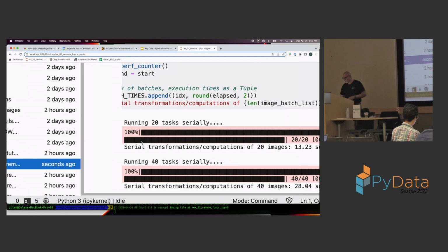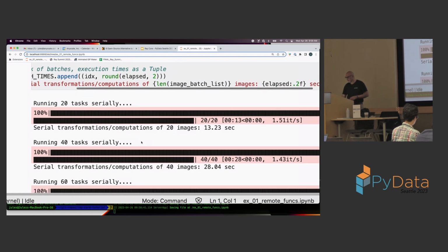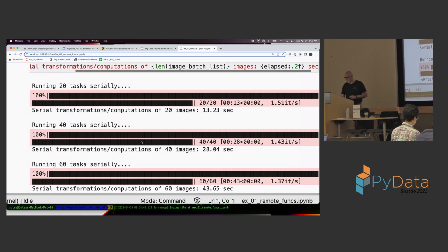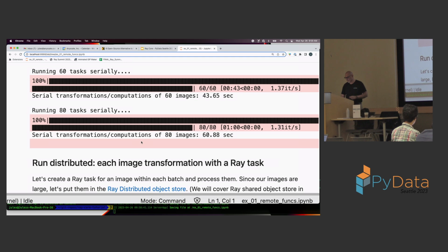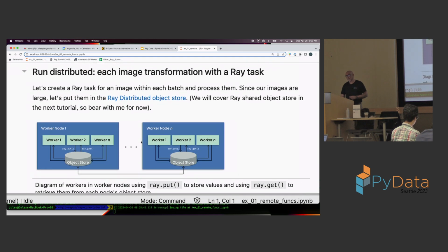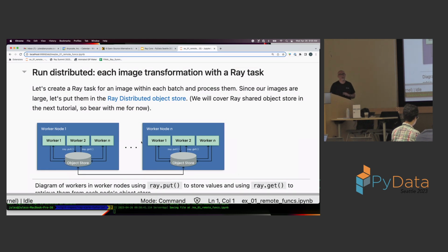So if I run this serially, you can actually see that the first batch took about 13 seconds, the second one 28, the third one was 48, and the last one was 60. And if I ran that in a distributed manner, the only thing I did between the serial and distributed was I took the images and I put them in the object store, and then I can just get those images from the object store, right?